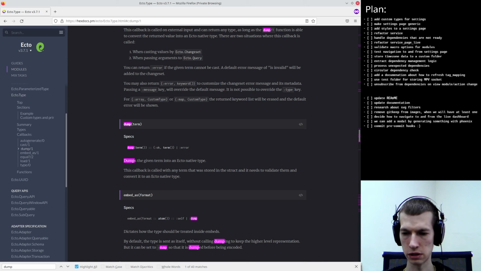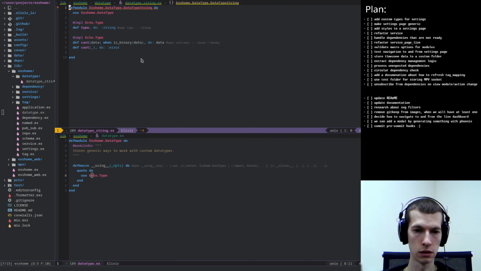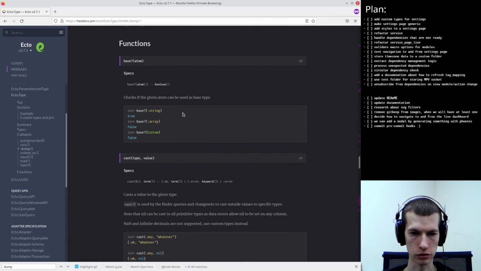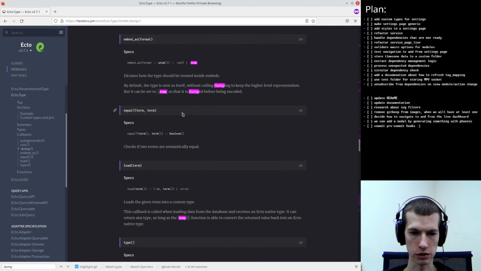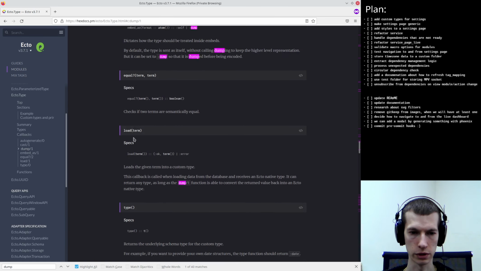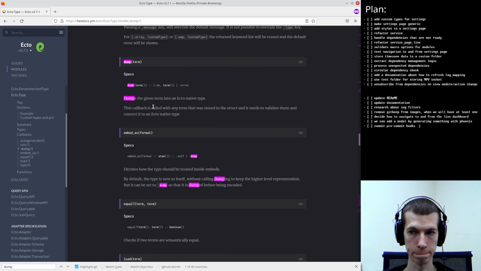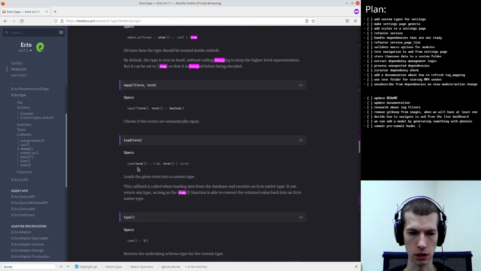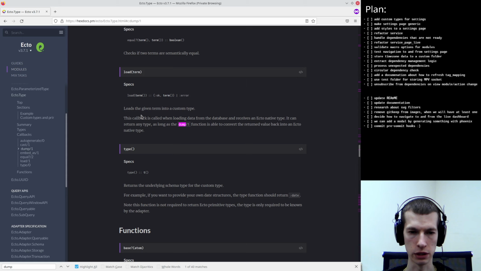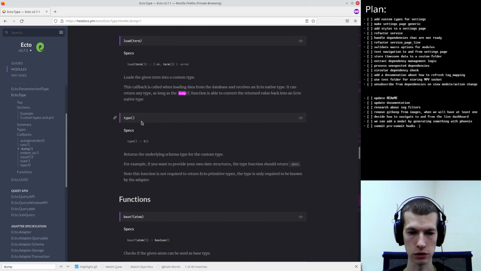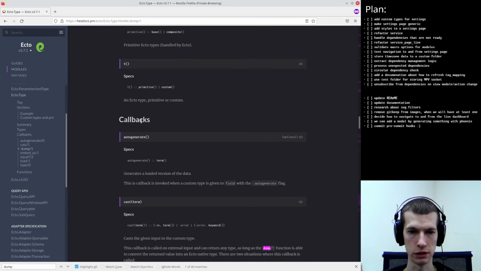Interesting. Let's see. I will just return the same. Or how to? Do we have some extra examples? So dump is for storing it, and load the given term into a custom type. So basically I need to just do the same thing.